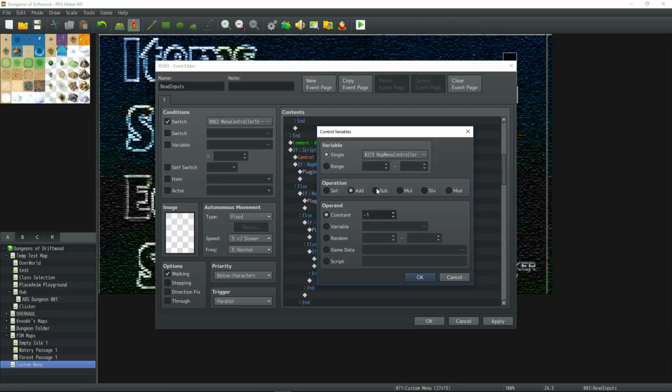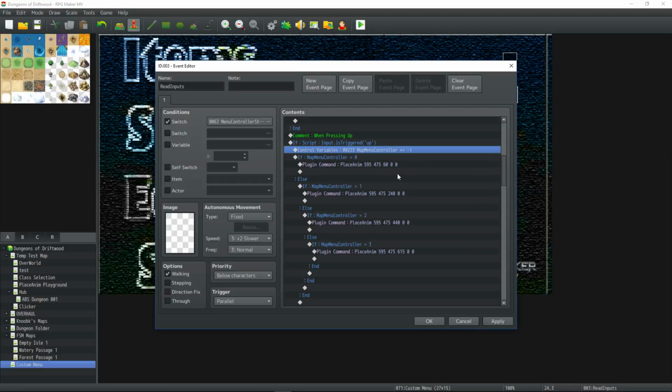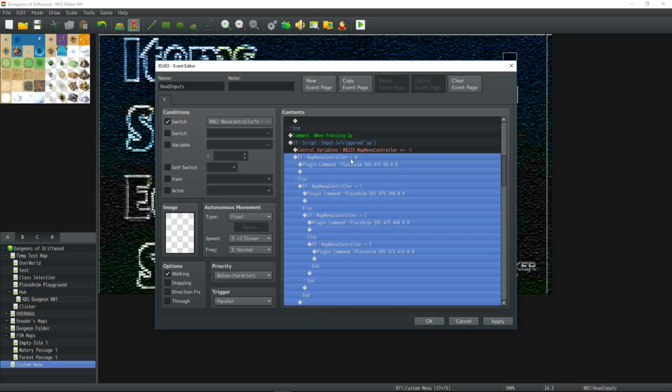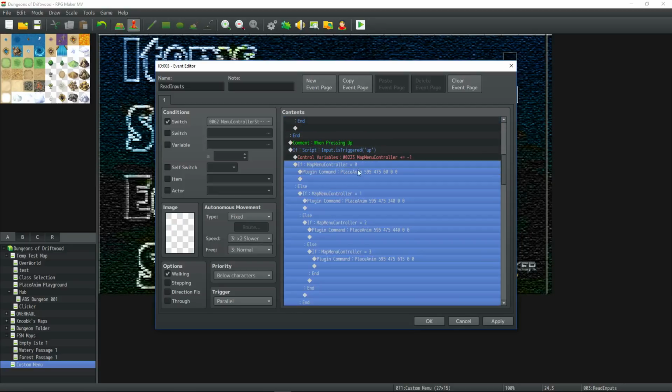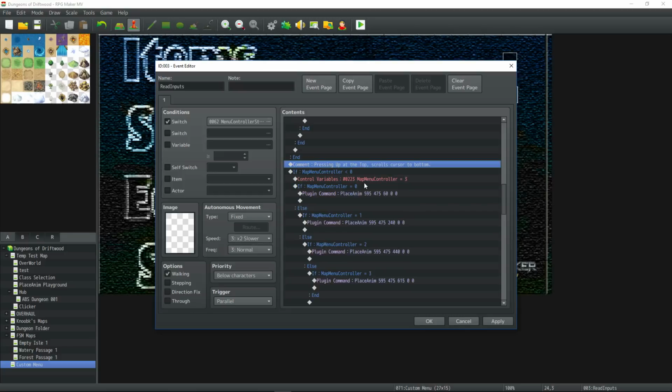That will do the same thing. You can add a -1 or subtract 1. Subtracting 1 is the same as adding a -1. If map menu controller, and like I said, you just copy paste. So this is all the same. None of this needs to even be changed at all. Now we've got our up and our down control.